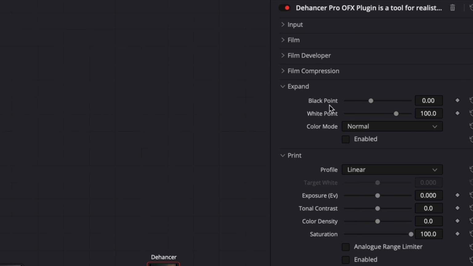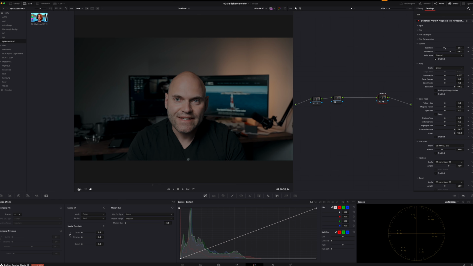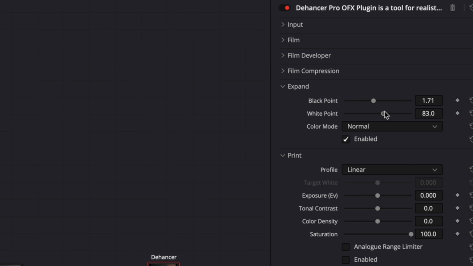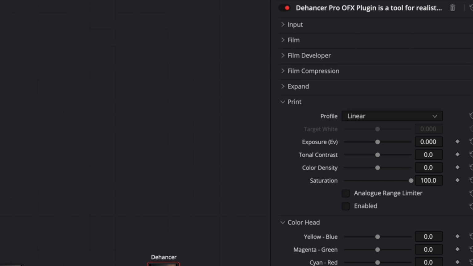Next you have expand, so black point, white point, also very self-explanatory. So we are darkening the blacker spots on the image, or we can brighten up a little bit the brighter parts of the image. So this is expand.